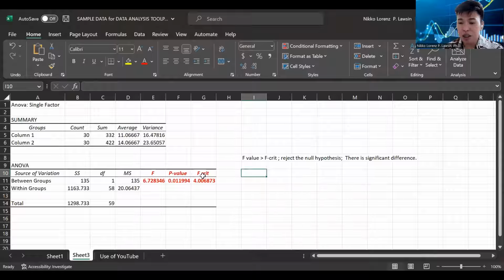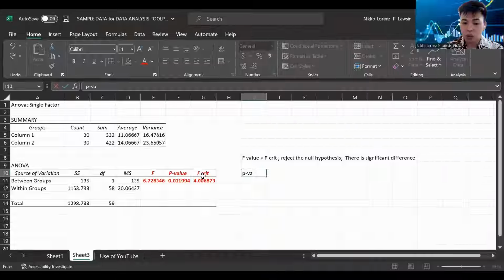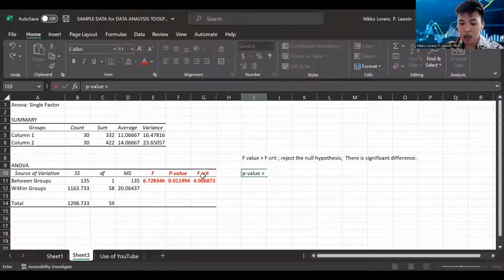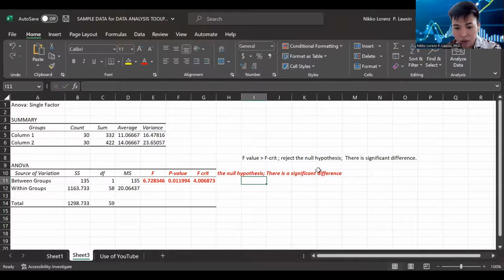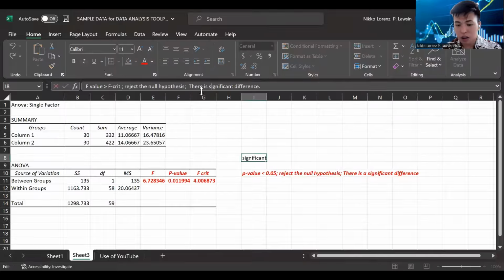The second basis: if the p-value is less than 0.05, we can reject the null hypothesis. Therefore, there is a significant difference. Okay, there is a significant difference, same as this.